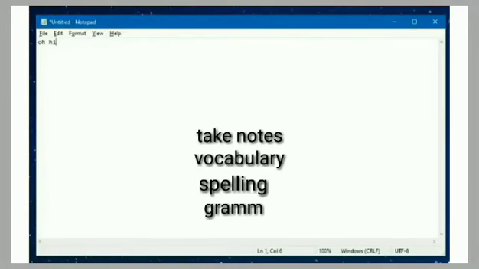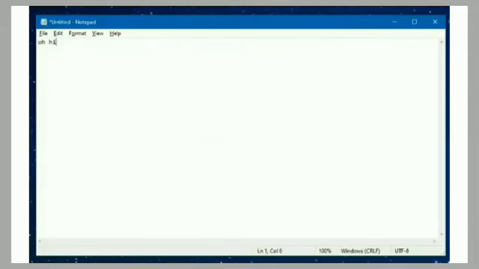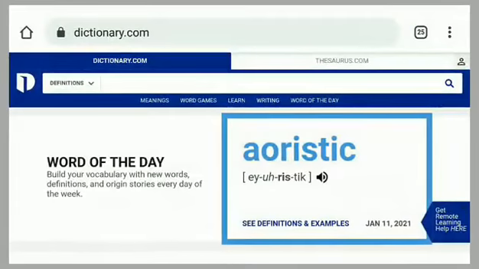Now, just because we are English tutors doesn't mean we know every single word out there. We also check our dictionaries. There are different dictionaries online you can use, and dictionary.com is one of them. This helps both you and your student understand and learn unfamiliar words, their spelling, their pronunciation, and their definition.